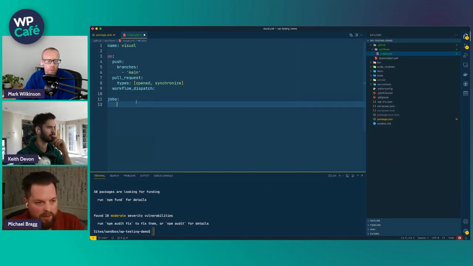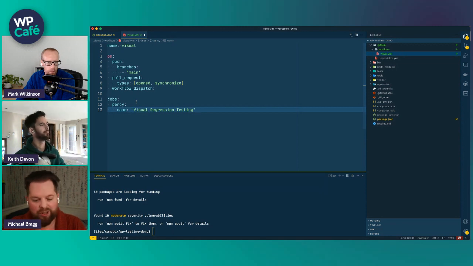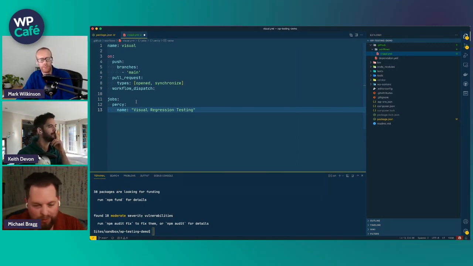So I'm going to go in and create a job, and I'm going to call this Percy. And we'll give it a name. So this is the instruction to do this regression using Percy. Yeah, this is the equivalent of what we would run locally if we were to install or clone the repository, install PHP, install Composer, install all these little bits and pieces. Yep. So name of that.